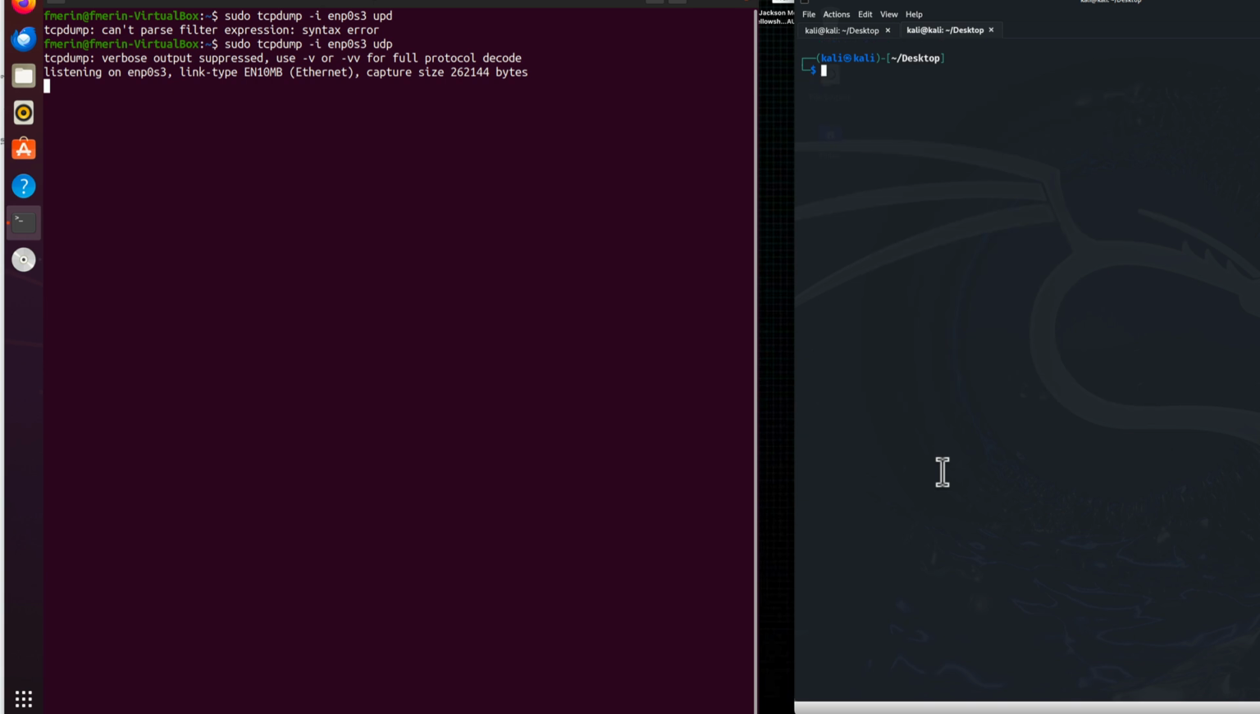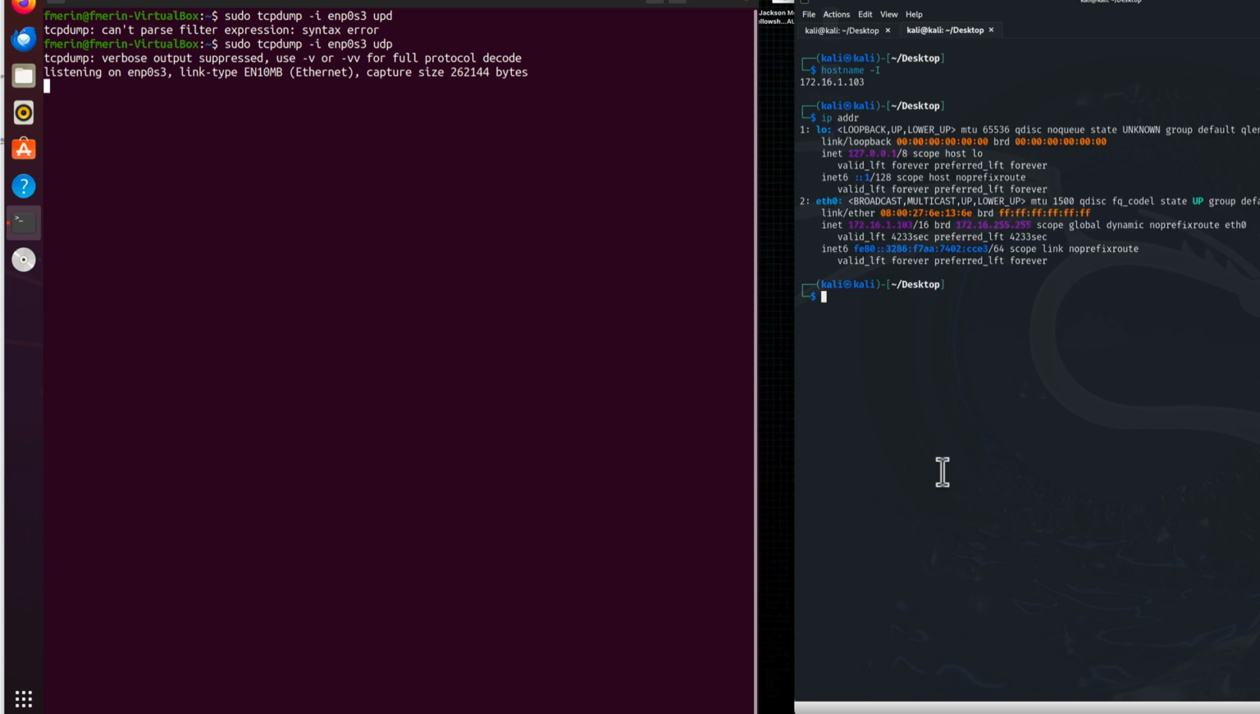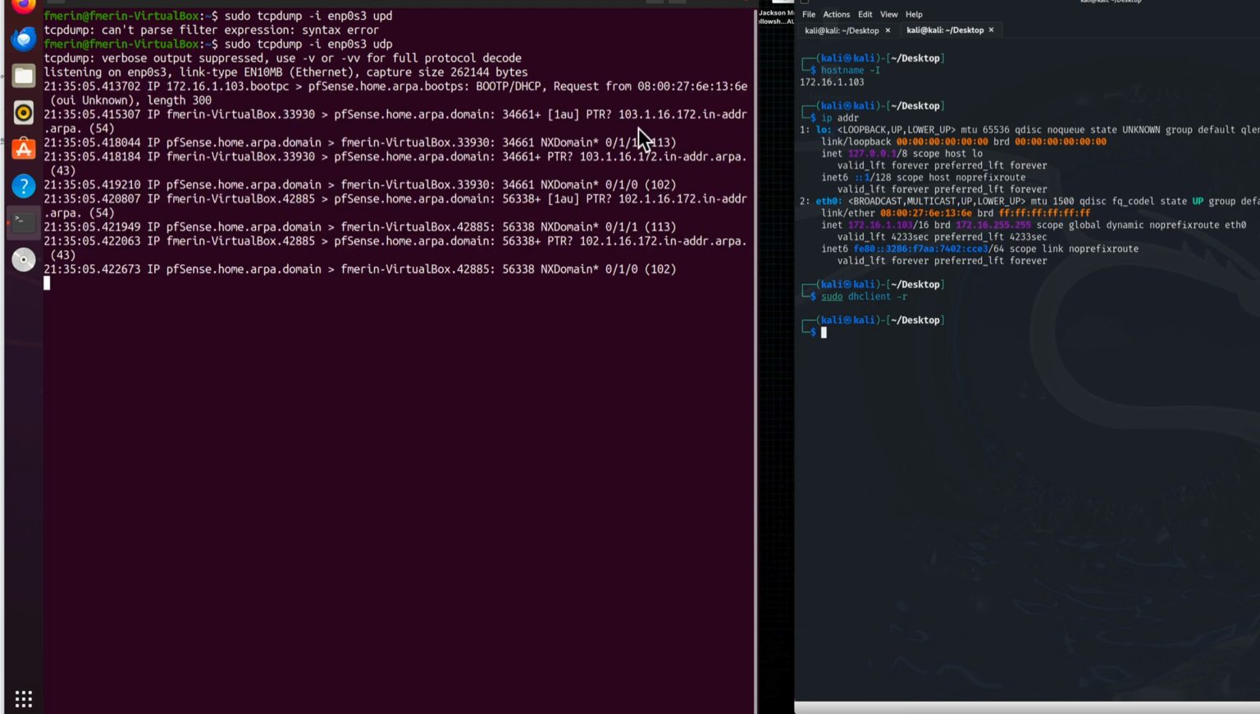So first and foremost, I'm going to grab the IP address so you can see that. I'm also going to do ip addr so you can see that it has an IP address. And now I'm going to release it. So I do sudo dhclient -r, and we just released this IP address back into the DHCP pool, and we can see that traffic. We see that traffic coming into the pfSense router, and it is releasing that IP address. Okay, great.